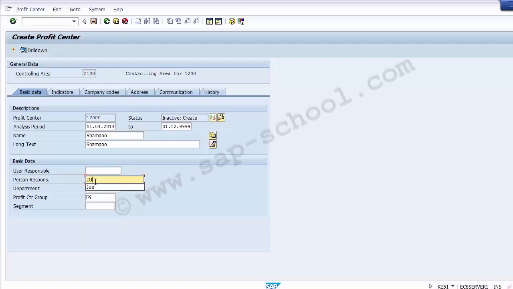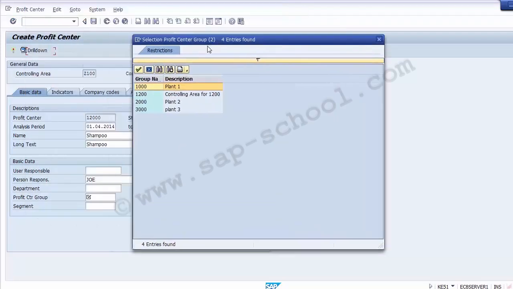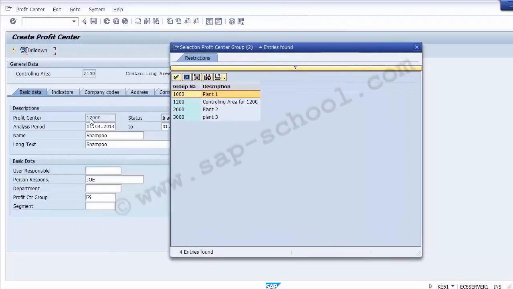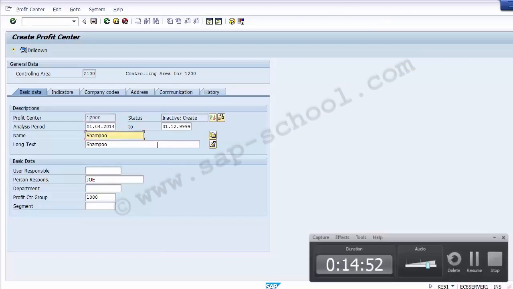Again I can put the name over here as Joe, and I can take the profit center group again from the list of the different groups. Again this particular profit center is starting with 1. With 1, the initial first character represents the plant, so it is 1, that means it refers to plant 1. And the second character, that is 2, represents the profit center linkage with the product.